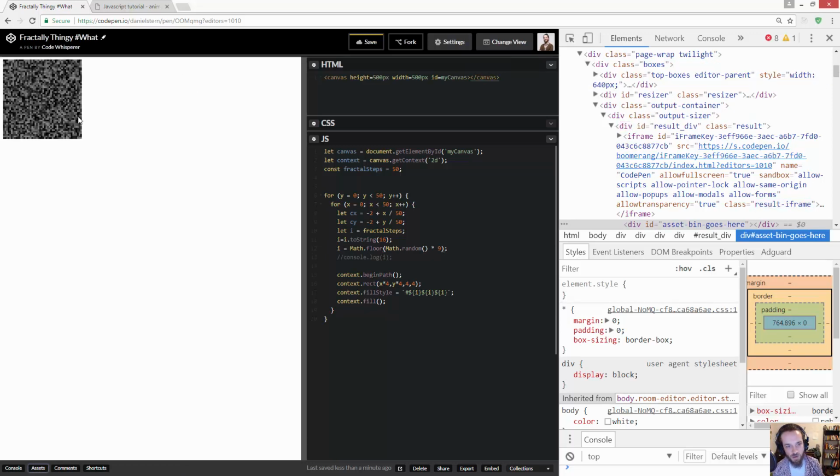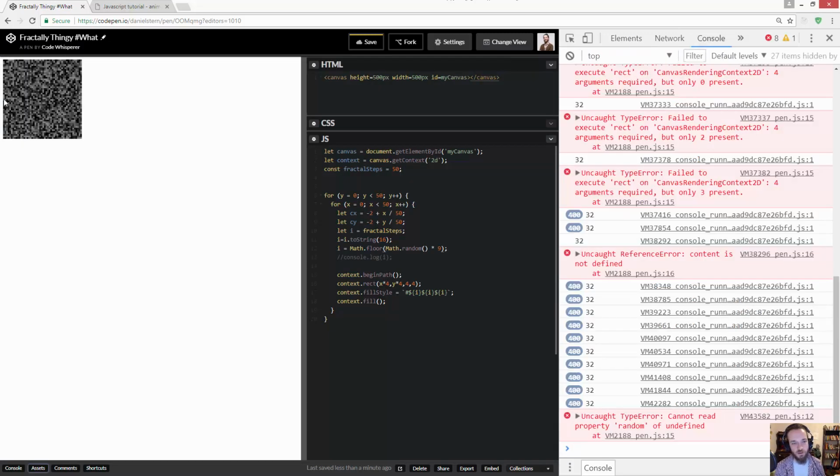Okay, so by just using random, we've gotten this cool looking noisy square, which in itself is a pretty cool achievement, I think. We made the square of noise just by picking a different random value for each one. There's no logic to this. We're not even using these cx, cy values. I still don't know what they do.